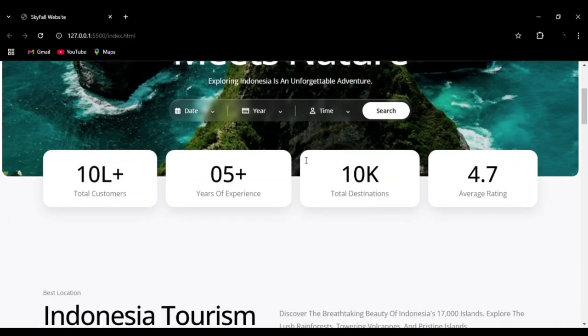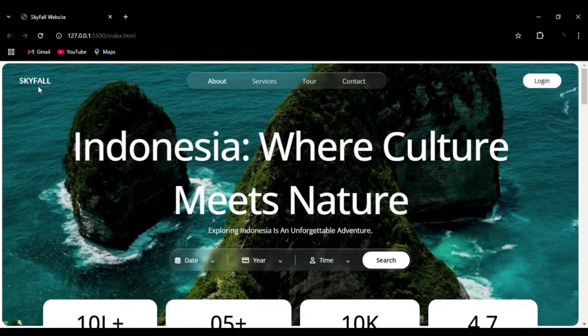Now let's go through the website. Right now we are in the home section. You can see the about, services, tool, and contact. You can see the glass morphism type navbar here, and you can see the login button, and you can see the hover effect on it. And you can see we have added date, year, and time for searching.